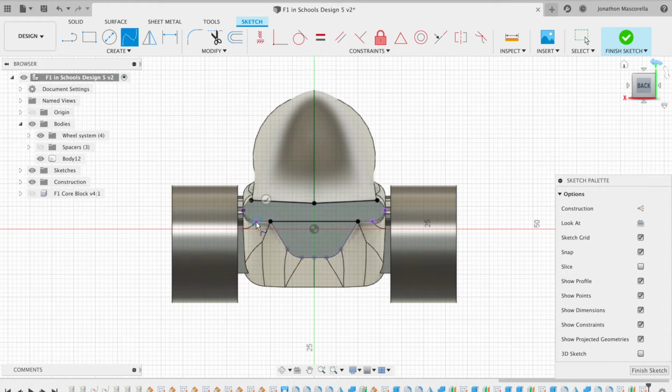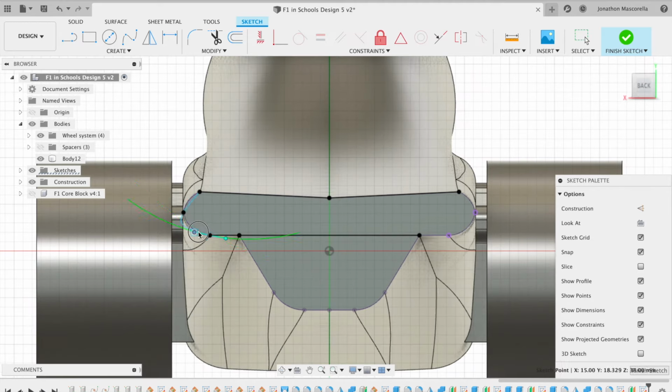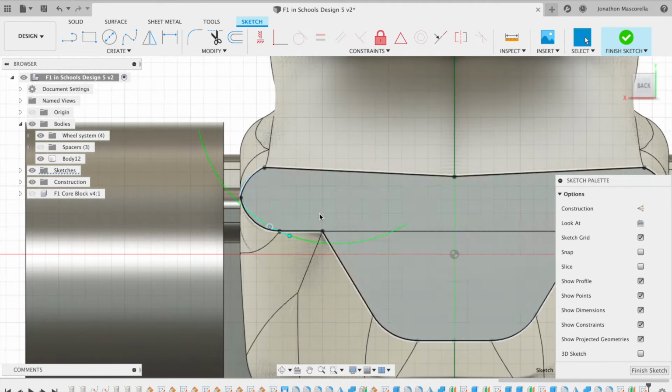So I'm going to go through the process here of curving all the edges and making everything match up. Create a little front blade on the front of it, and then I'm going to add the front nose cone wings over the front of the car. So I'll let you watch on.